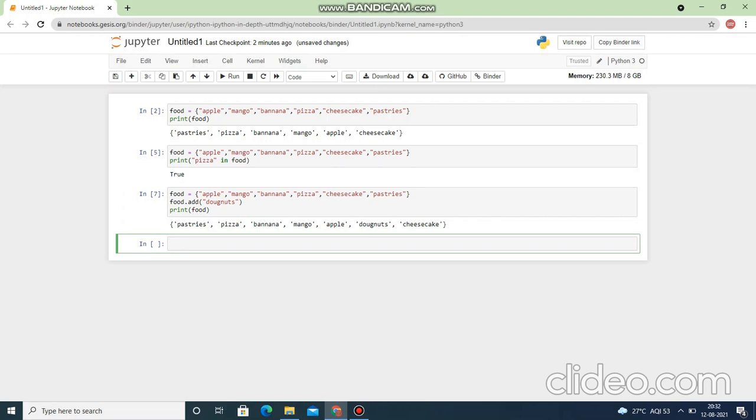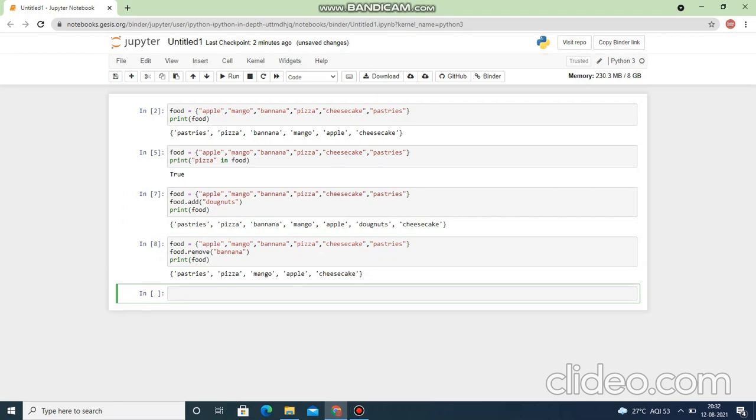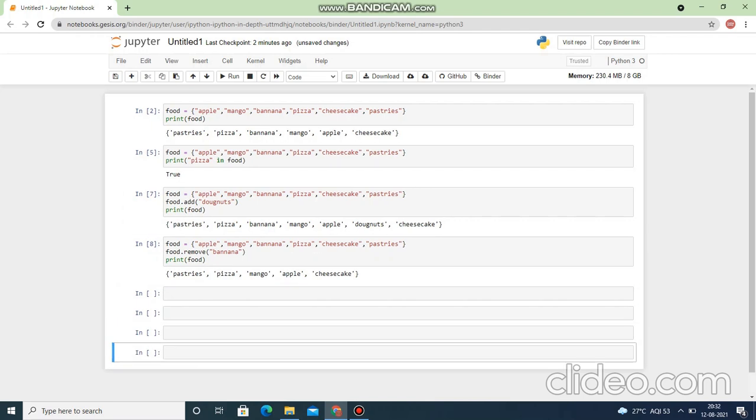Now let's try to remove an element. You have to give food dot remove, and then you can give the element name. Let's give banana. Now let's print the food and see whether there is banana. Now the banana is not there in the set, right?